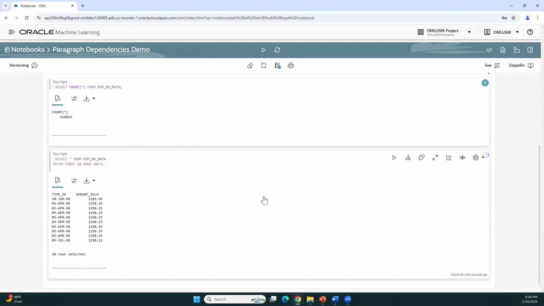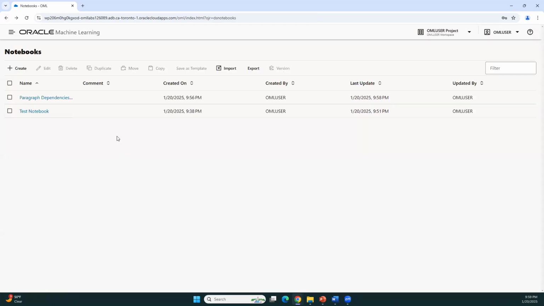All right, now we will start working on creating notebook versions. For that, we will first create version 1 and we will go to the main notebooks page. Here, what we are going to do, we are going to use paragraph dependencies demo notebook as this is a prerequisite, and we are going to create 2 versions of this paragraph dependencies demo notebook. So let's start creating the first version.